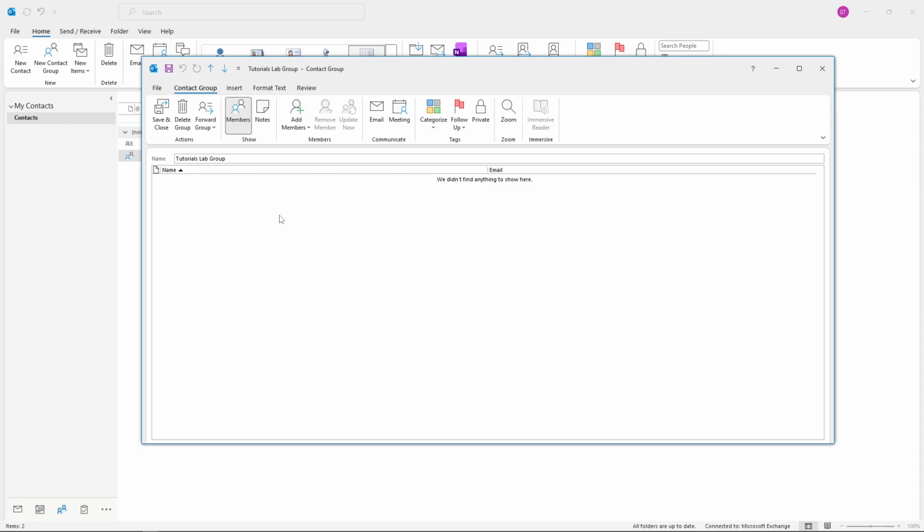You can remove contacts who no longer need to be part of the list, or add new contacts to expand your group. Beyond just managing names, you can also set notes for reference, schedule meetings with the entire group, or even categorize individual contacts within your distribution list to keep things organized.